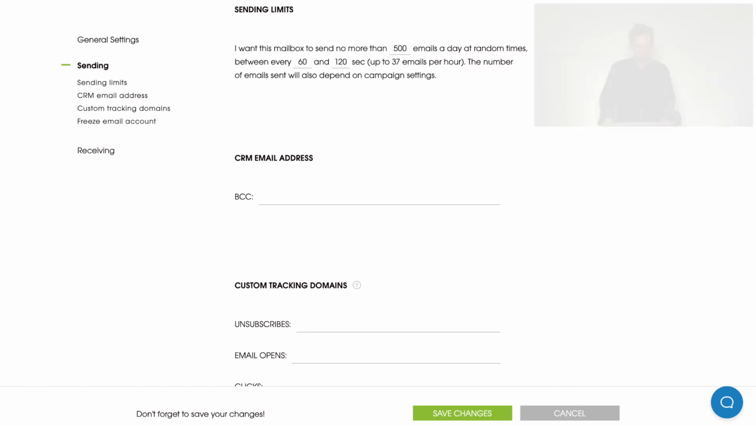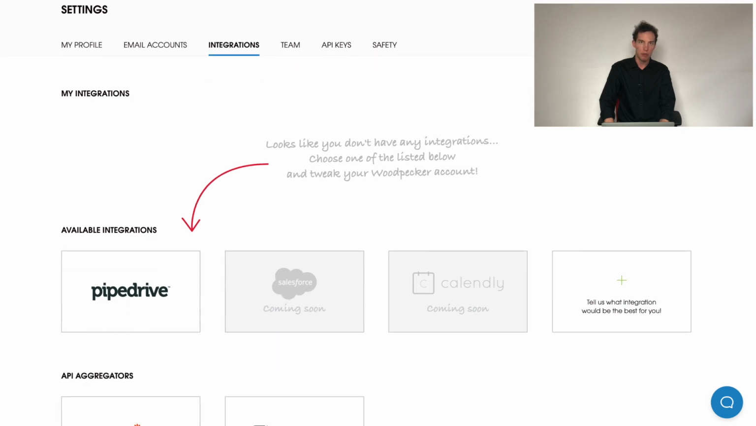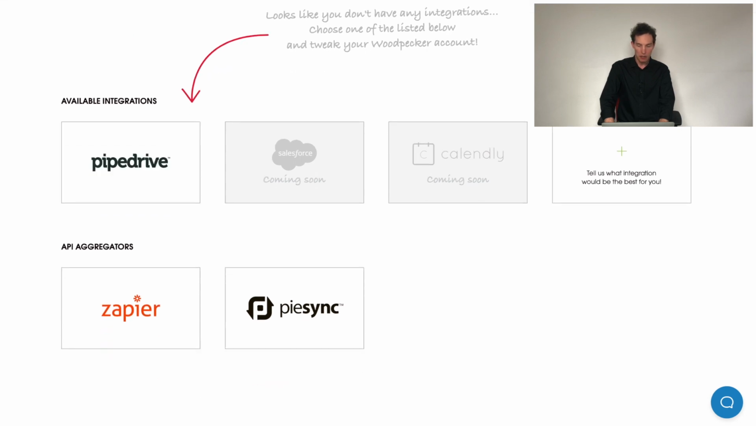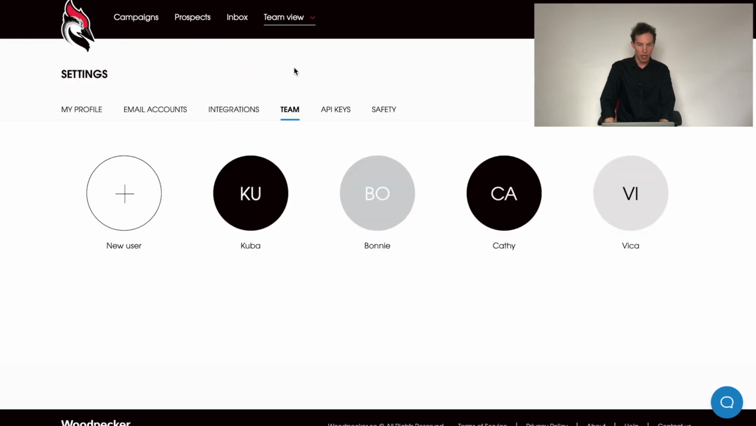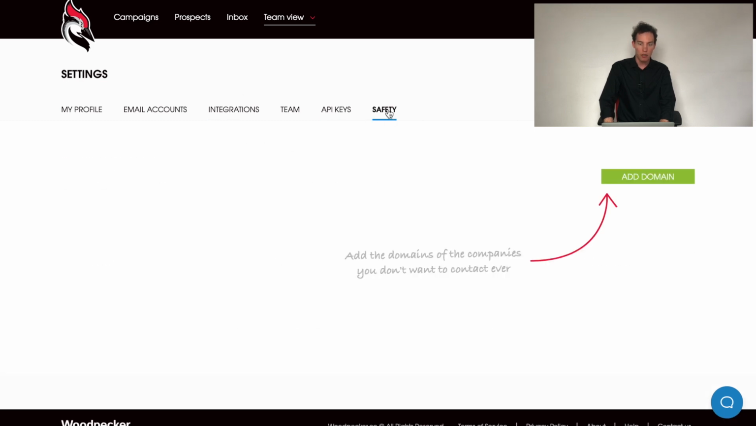The next feature is integrations. So if you are using any applications and you want to sync them with Woodpecker, then you'll be able to do so over here, making your workflow easier, and Woodpecker is working on making as many integrations as possible available to you. If you're working with a team and you want to manage users, then you'll be able to do so in this section. API keys are also here. You'll be able to create the keys in regards to integrations. And the final area is safety, where if you want to add domains of companies you don't want to contact, then you'll be able to do so over here.